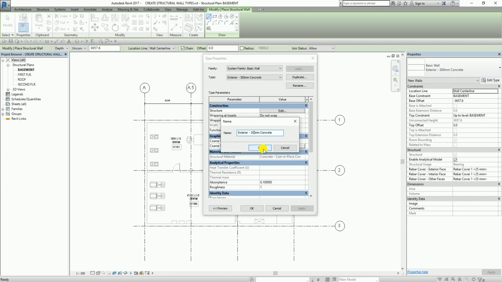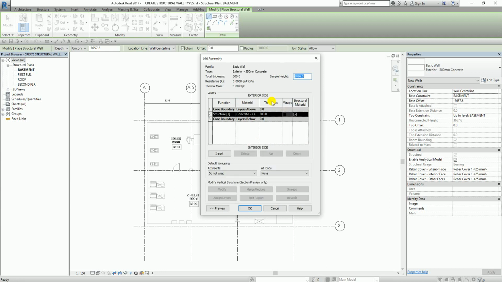So modify, and we will be creating a new type of exterior structural wall, 350. So let's say that is the type of wall that I want to create based on this existing wall type. So okay. Now for me to be able to change this width to 350, I'm going to select here edit. Then I'm going to change here the thickness. Let's say 350.